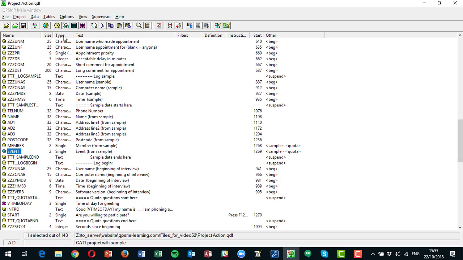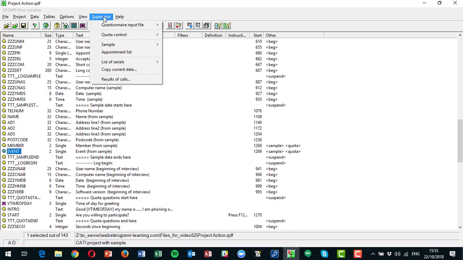So the first thing we need to do as a supervisor, and in this video I should say I'm going to play 2 roles, because I'm going to play the role of a supervisor and the role of an interviewer. So at the moment I'm the supervisor, and I'm going to make a file that the interviewers can use so that they can carry out their work.